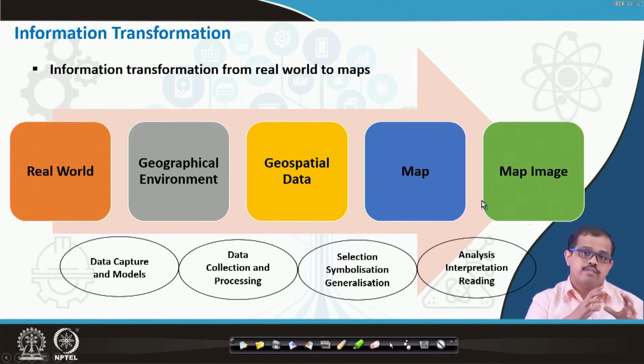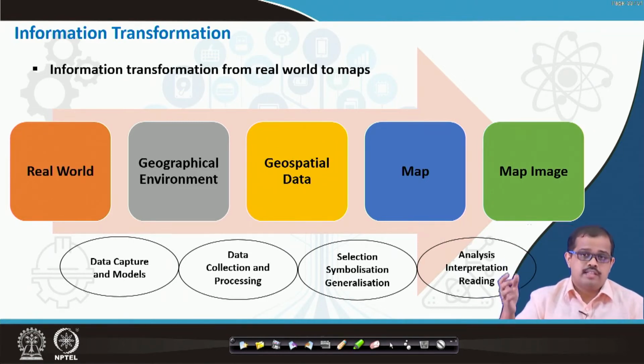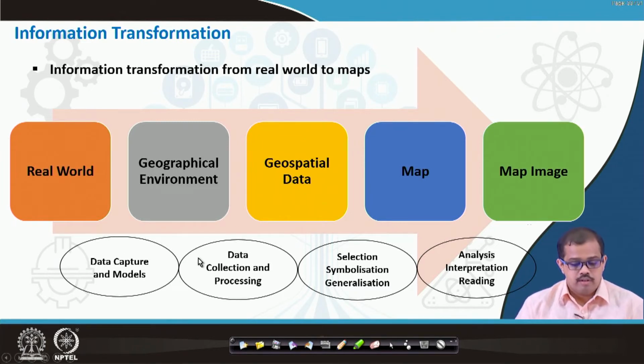Now I have transformed this entire process in a slightly different way, so that you understand. Since we are graduating towards how we actually represent the real world in terms of the data model, I am trying to graduate the entire aspects that we have thought about into an image resource that can be used by the end user. So we looked at data capture and models, we looked at data collection and processing. Next is selection, symbolization and generalization, and finally it is analysis and representation. That is what we are learning now.